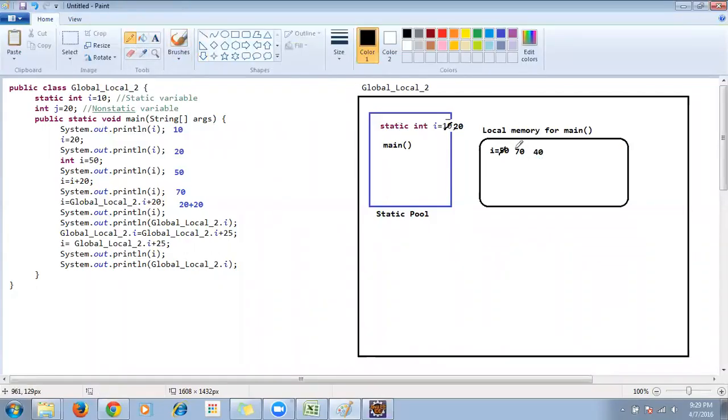Clear? Hello. Yeah, this is Shreya, sir. Yes, Priya. Sir, I have a doubt. You have said on this line, i equals Global_Local_2.i + 20. Here, Global_Local_2 is the name of the class, right? Perfect. Correct. If it's referring to the class, why are we taking the value of i to be 20? Why not 10? Because it's written 10 over there in the class.